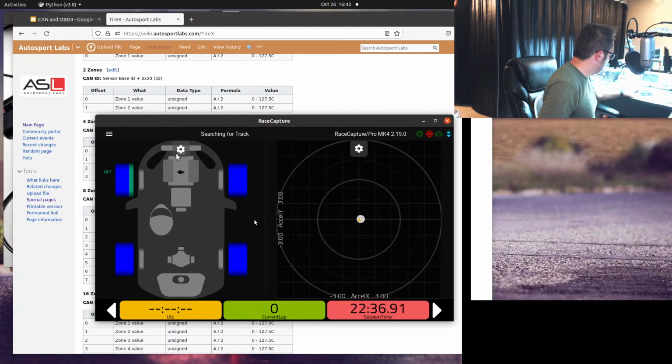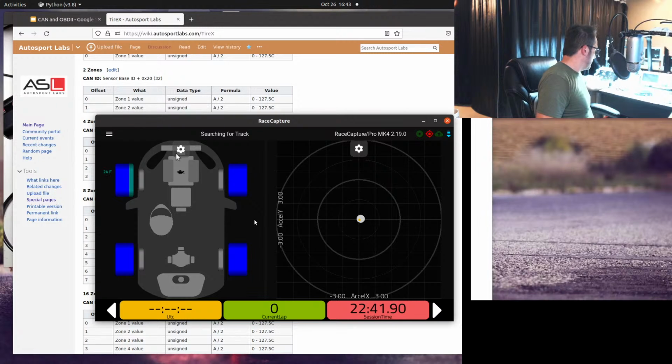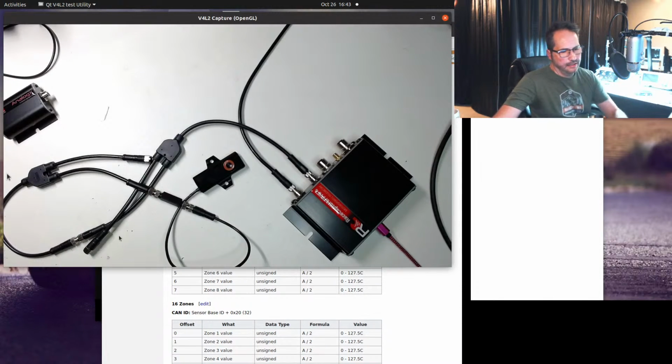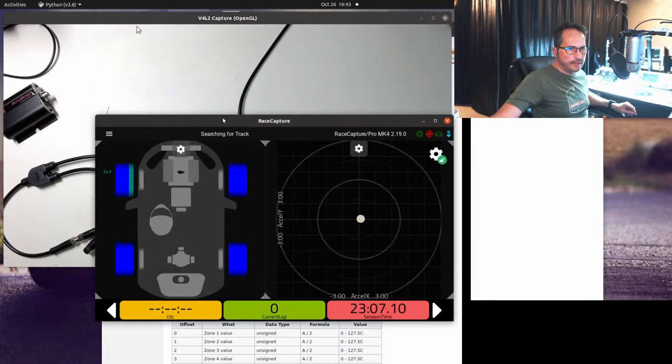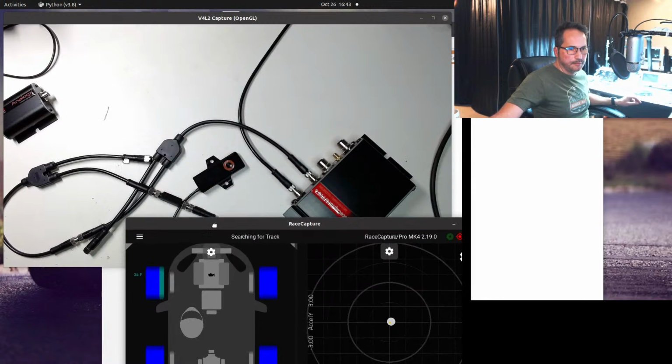Okay, so the orange LED is flashing on the RaceCapture Pro. And oh, there we go. So on the screen, you should see that the inside zone of the TireX sensor is updating with information as I wave my hand over it. There we go.